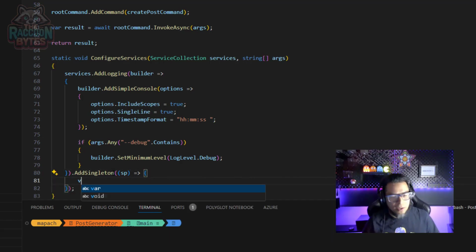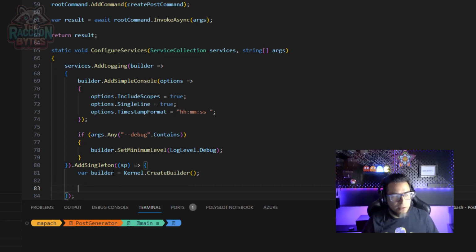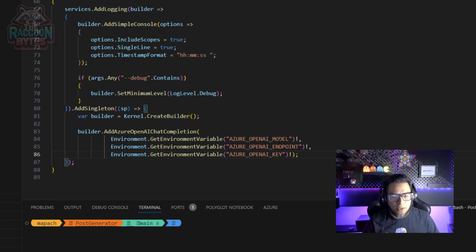So this will require using the builder from Semantic Kernel. This kernel object comes from Semantic Kernel, and we are going to add our Azure OpenAI chat completion. We are going to use environment variables for all this configuration, and then at the end we just return the build. So the singleton will have a kernel available.